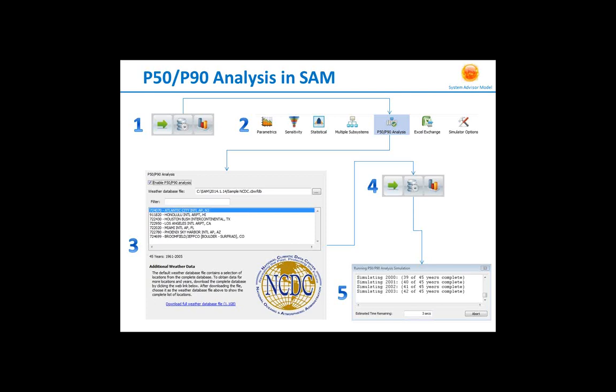Second, you would select P50, P90 analysis. Third, you would select multiple weather files from the list of already provided weather files or from weather files that you've downloaded for your location. It's necessary to use enough weather files to calculate realistic P50, P90 values and avoid statistical issues associated with small sample sizes. You also need to make sure that you check the Enable P50, P90 Analysis box, since if this box is left unchecked, a P50, P90 analysis will not be run.